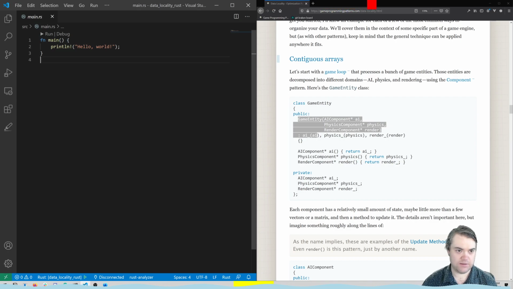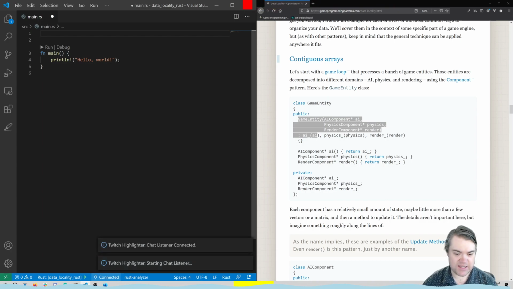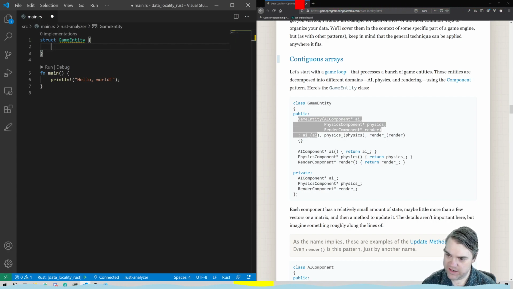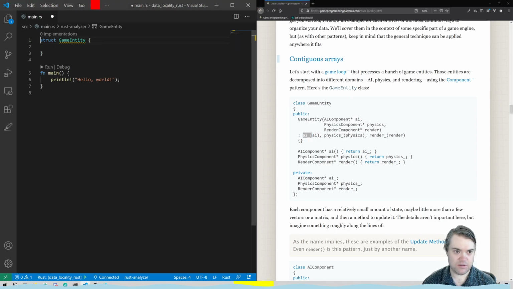here. And I'm going to turn on the line highlighter. So if you want to highlight any lines to ask questions, you can use bang line and then the number. All right, so let's do struct GameEntity. And then this has us, it looks like, storing internally AI, physics, and render.